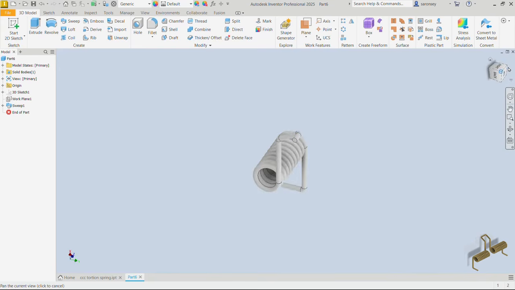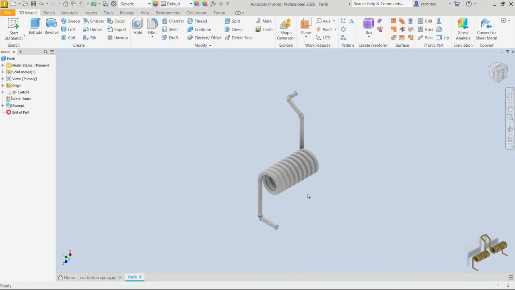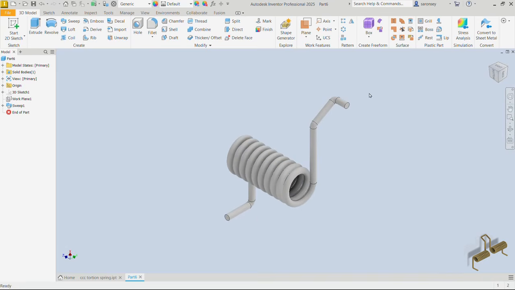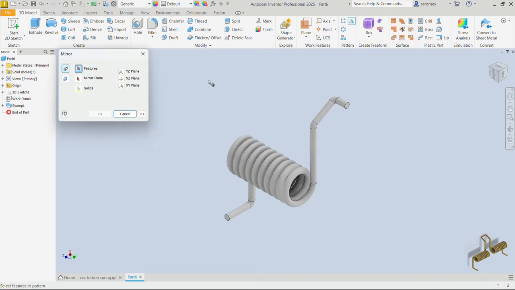Let me turn around the view cube so you see what we've done. Right, so this is just half of our helix. Let's add the other half. What we would do is use the mirror command, and so mirror up here. Here it says mirror individual features. That is not what we want to do. We want to mirror solid, and so we will select that.